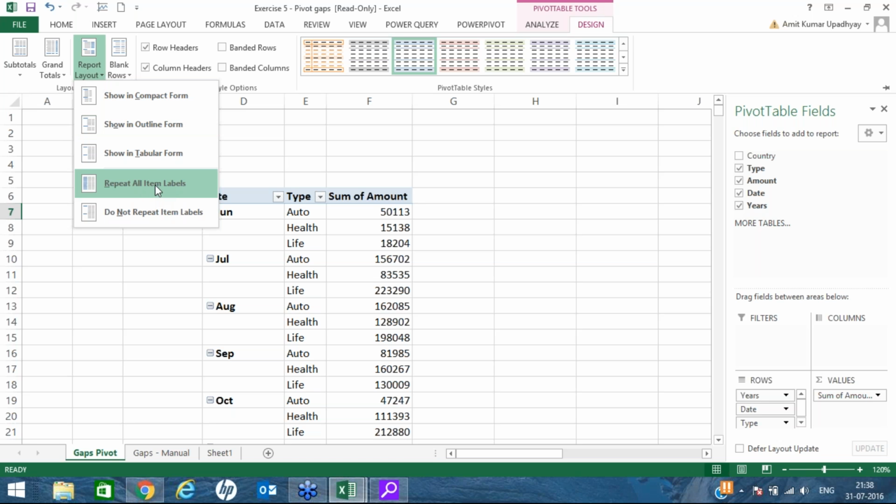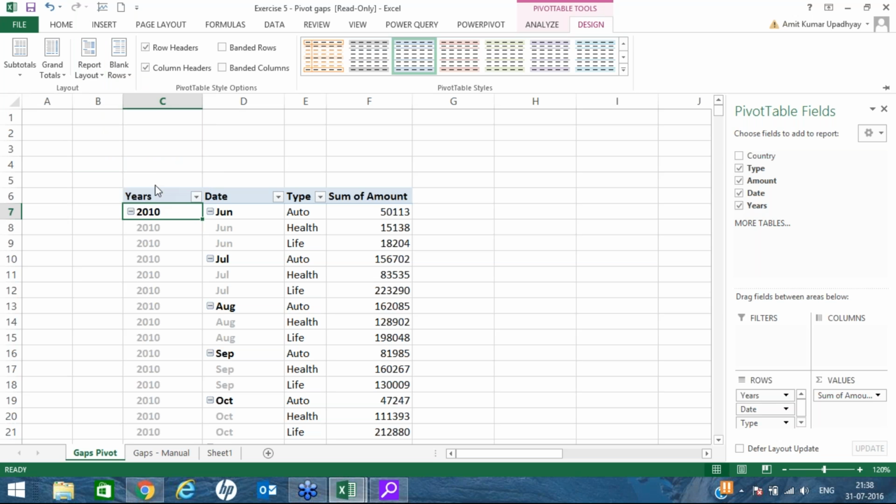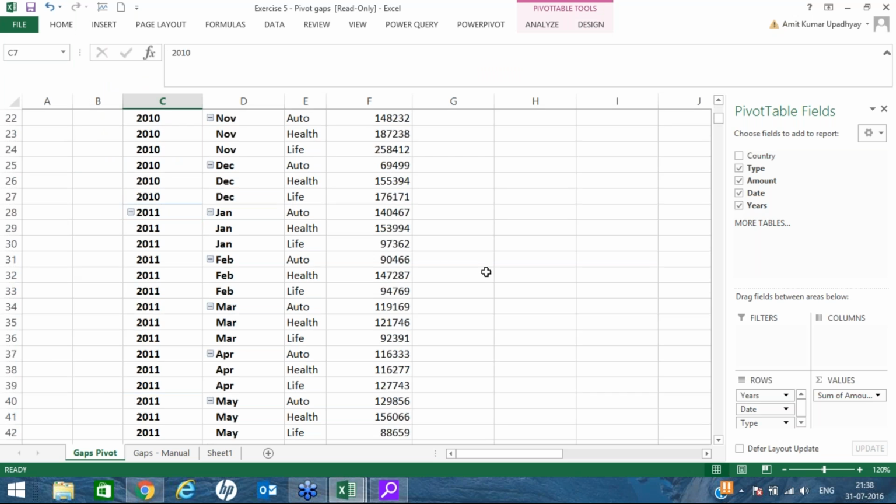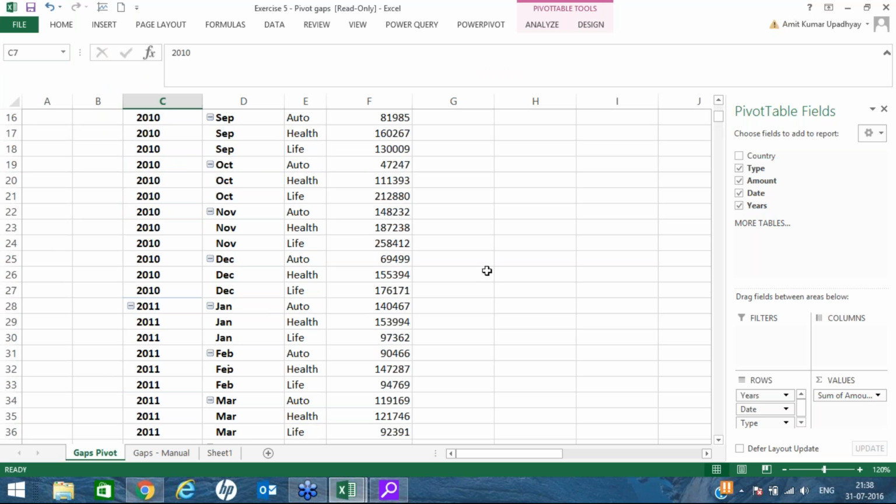So it says Repeat All Item Labels. And the moment you click on that, you'll find it populates this data for you automatically. You do not need to make this effort.